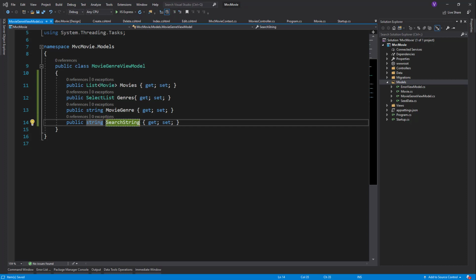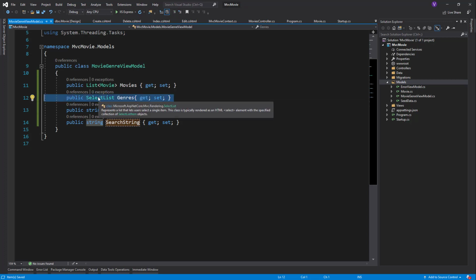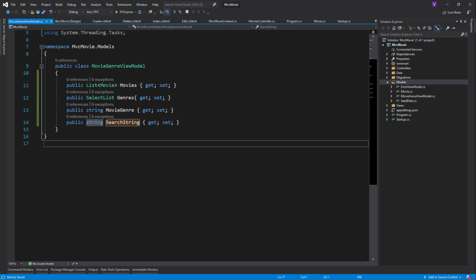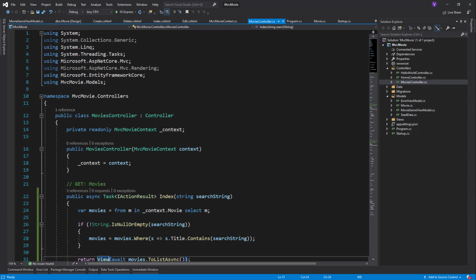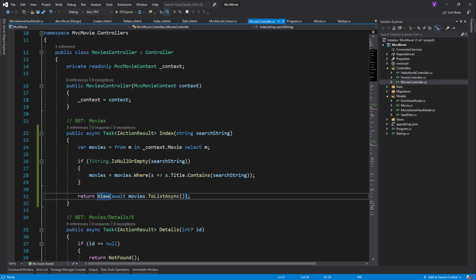So this is everything. SearchString is the thing that we put in the search string box. MovieGenre would be the genre. Genres is, as mentioned, the list of all genres. And Movies is the list of all movies. Pretty decent. So let's go back to our movies controller and fix again the index method pretty much.